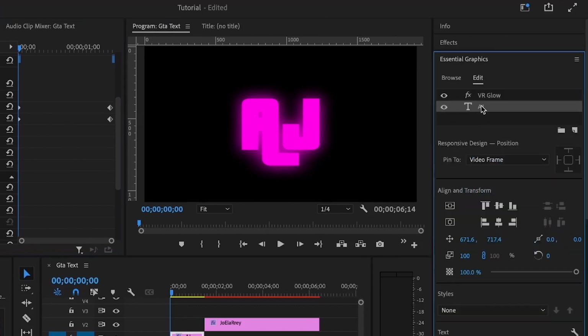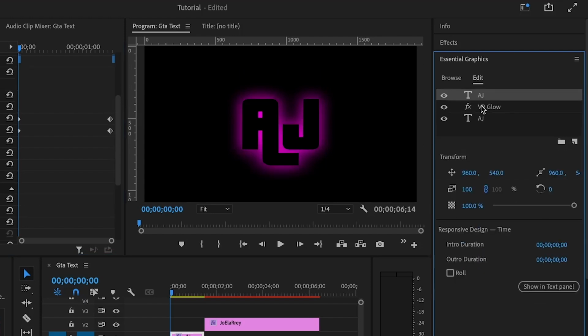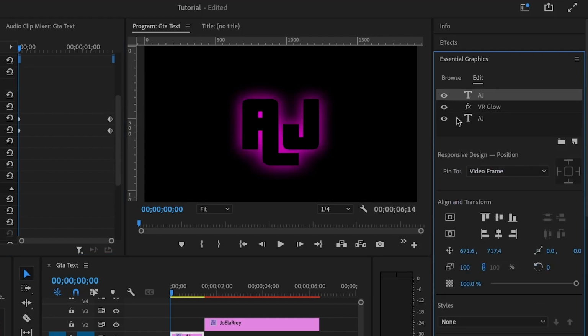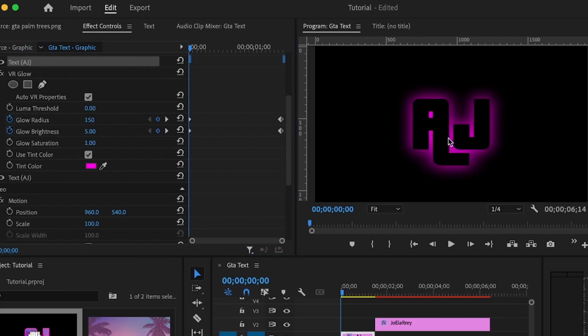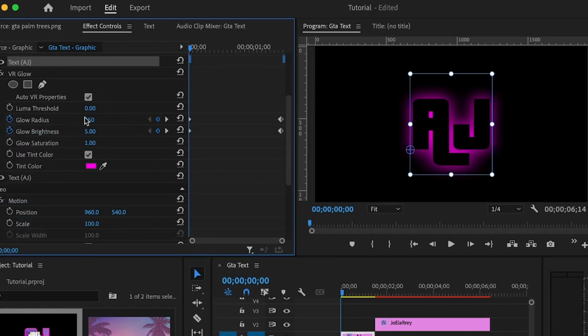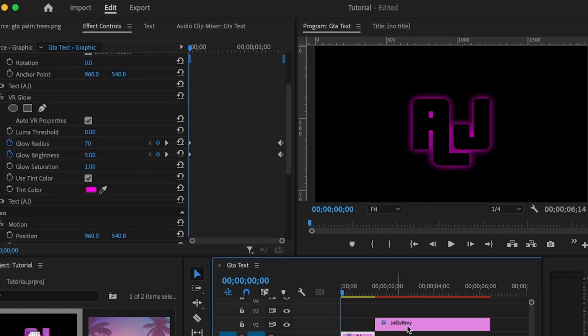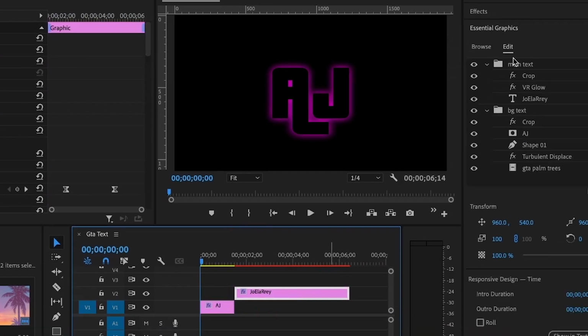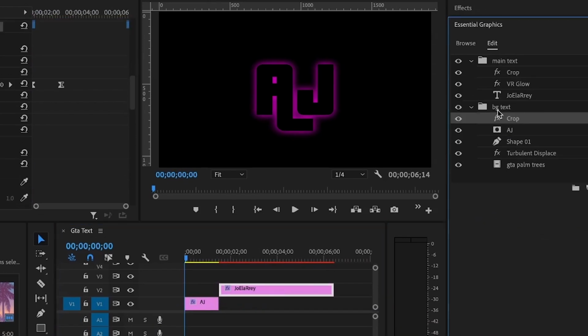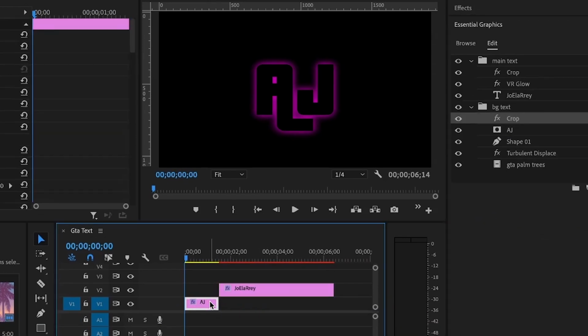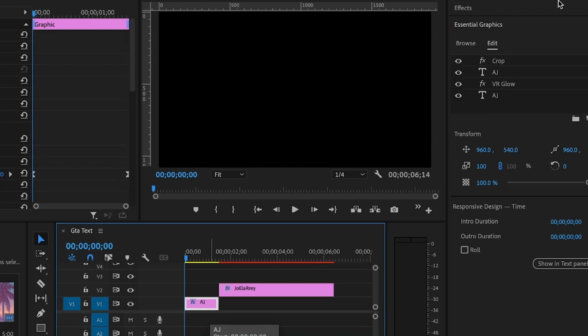I'm going to copy this text layer and paste it, and we are going to have something like this. But if you don't like the radius of this, we can reduce it. So I'm going to reduce the glow radius to about 70% or so. I think this looks better. Now to animate this outline, I'm going to select this top layer, then copy this crop effect for the back, paste it on top of this layer, and make sure that it's above everything so that it will have an effect on everything below it.